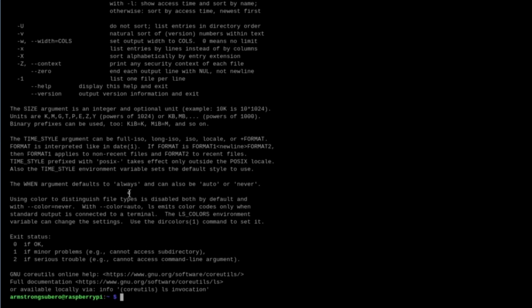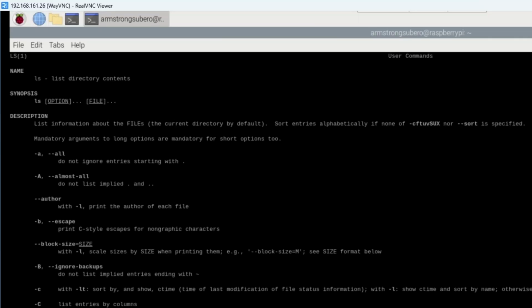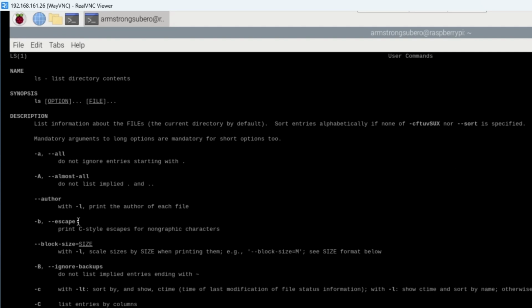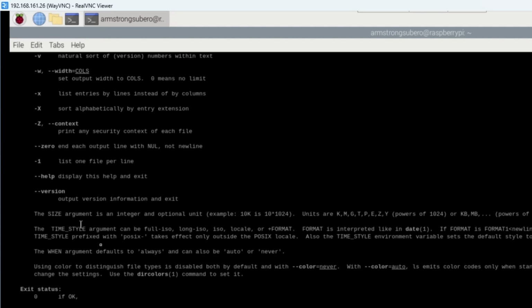You also have the manual pages. You could type man ls and you'll see the manual pages, and I see the name, synopsis, description. These are ways that you could get help for any commands at any point in time. So you press Q to quit.